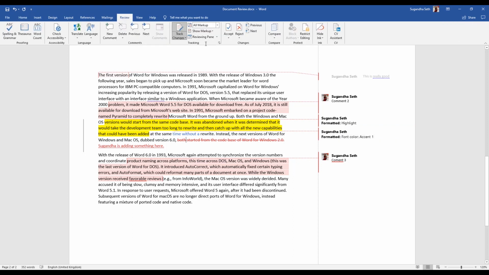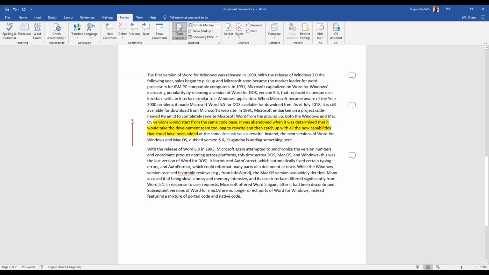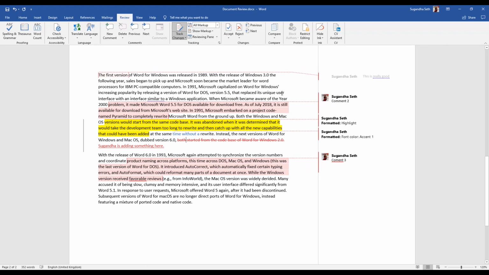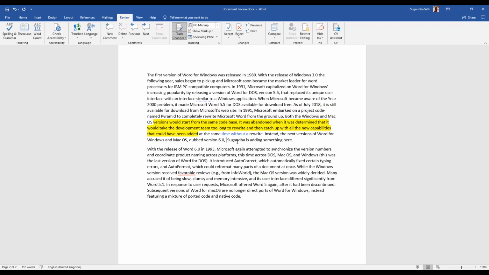Now, let's say I want to see only some of the changes that have been made. So I can just select on this all markup drop down. Here, if I select simple markup, it will only show me where these changes are made. It will not show me what changes are made. If I select all markup, it will display all the changes that have been made to this document, including the comments. If I select no markup, it will basically not track any of the changes that have been made to the document, but will still keep all the changes.